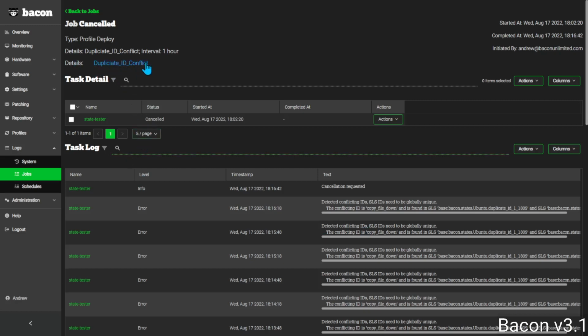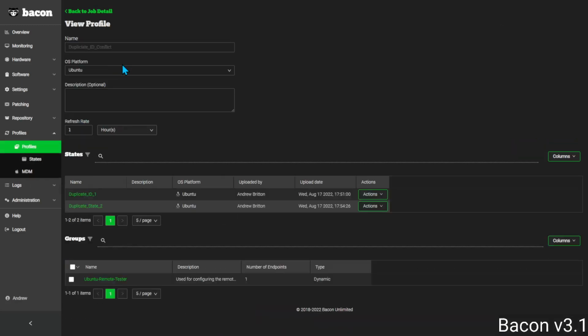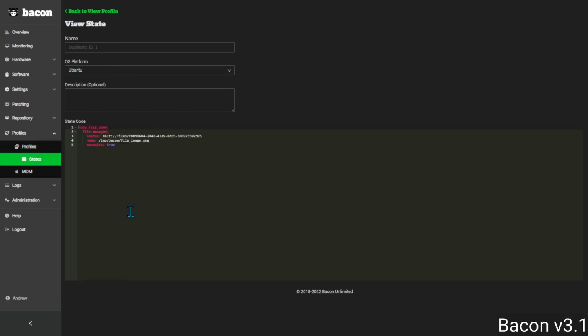The detail here is the duplicate ID conflict. I've made this profile so we could test this out. This profile has two states, duplicate ID 1 and duplicate state 2. Let's view these. Okay, so there's no duplicate information inside this state.